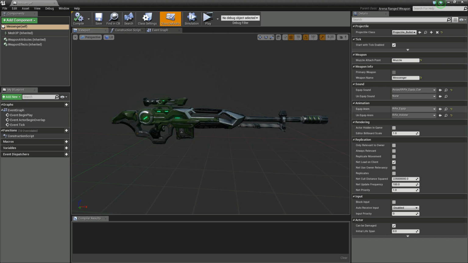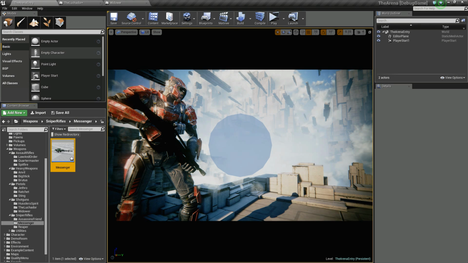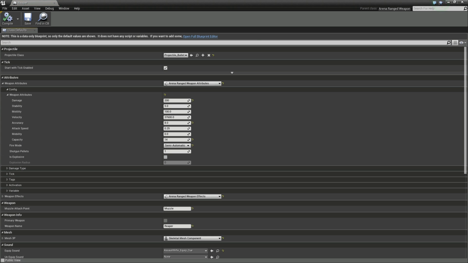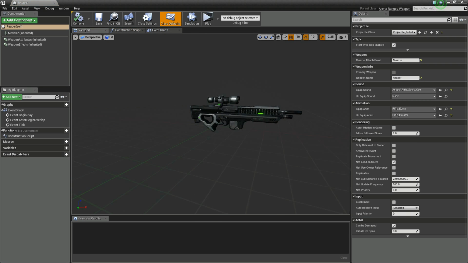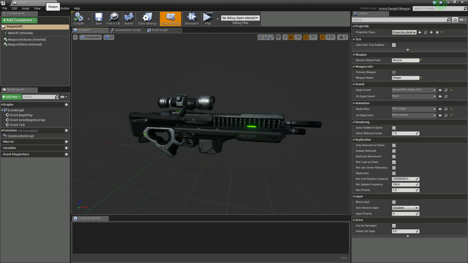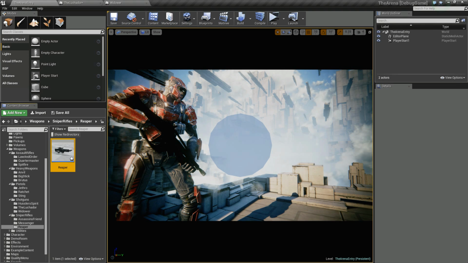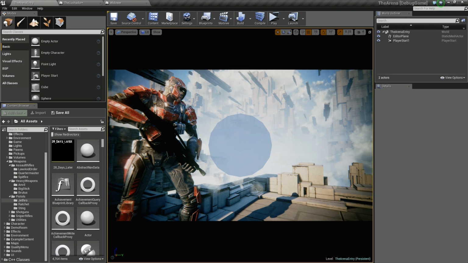This was the Messenger, a little bit quicker sniper rifle. And the Reaper. Pretty cool. Seen all of these.